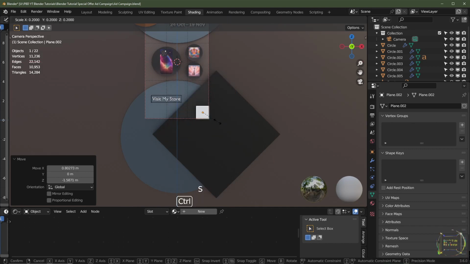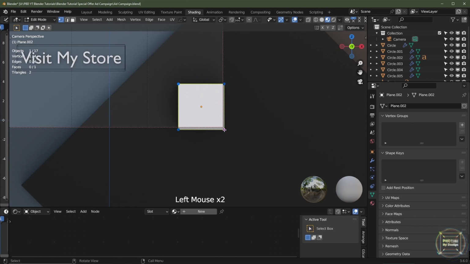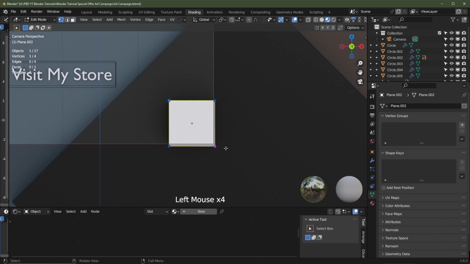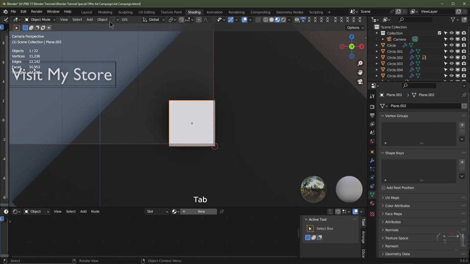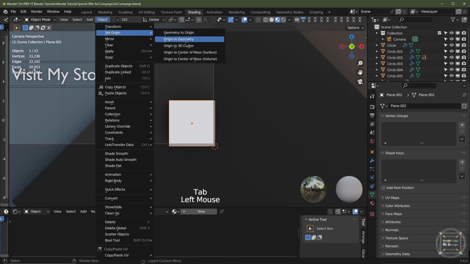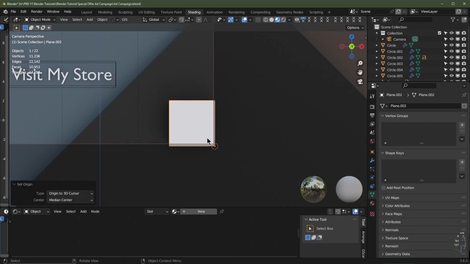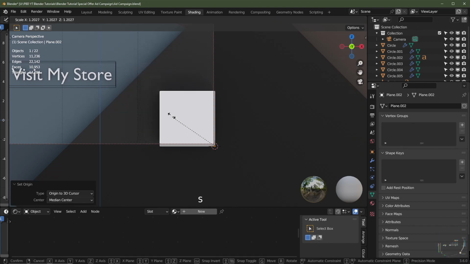We'll scale this in. In fact, I'm going to select this corner vertice. By the way, you can change between vertices, edge and face mode by hitting 1 for vertice, so that's these, 2 for edge mode, so you can select the edges, and 3 for face, so hit 1 for vertice mode. So I'm going to select this vertice, I'm going to hit Shift S, and I'm going to add cursor to selected, and then I'll go to object, set origin, origin to 3D cursor. So now it should just scale from that corner.